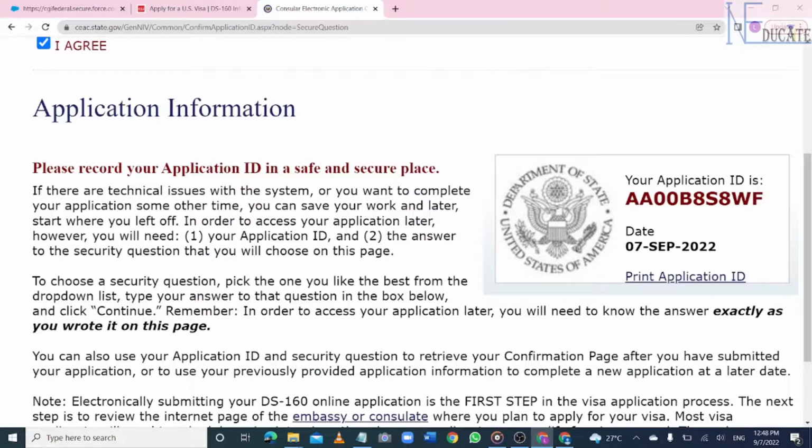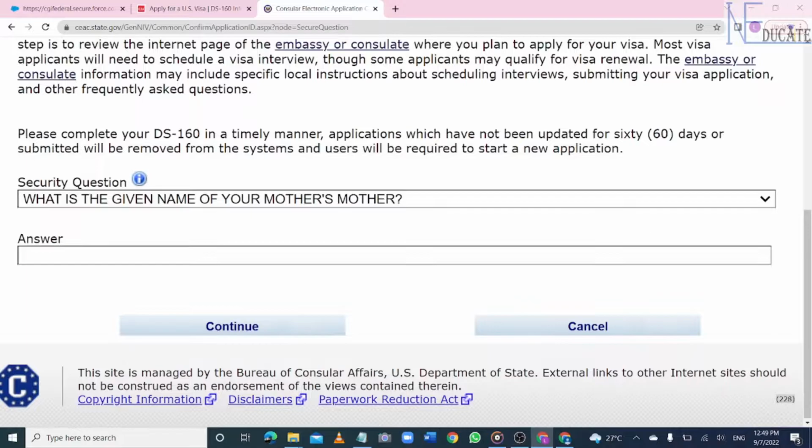The next thing that you have to do is to make sure to keep this application ID, this code. It is very important. You have to store it because whenever you are applying then you log out, you are going to use this ID to log back in, okay? The next thing that you have to do is, what is the given name of your mother's mother? So all that you have to do is to just answer. Mine is Poma. The next thing to do is to click on continue.